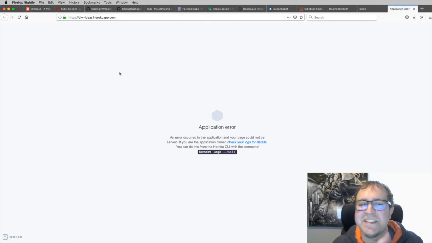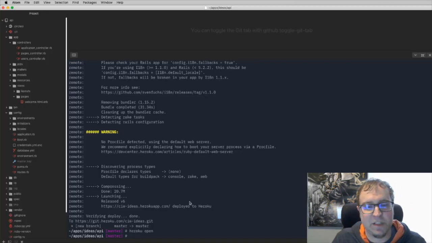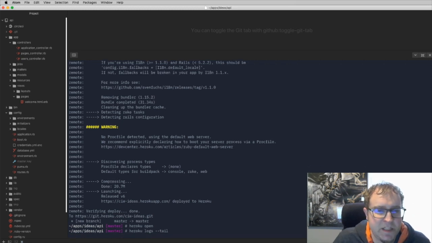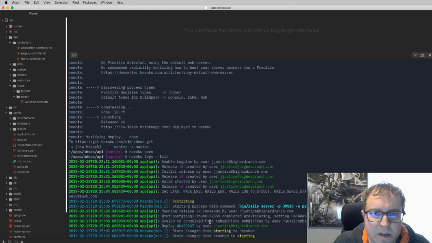I think I know what it is, but let's check the logs to see. It's really nice that Heroku puts the logs on here. From your command line, you can connect to Heroku to see how it's running your code. We run heroku logs --tail to follow along in real time. As we scroll up, it says app crashed. So let's check it out.